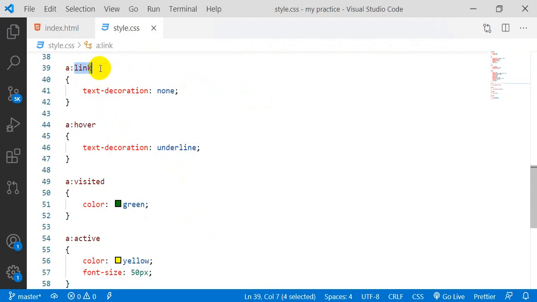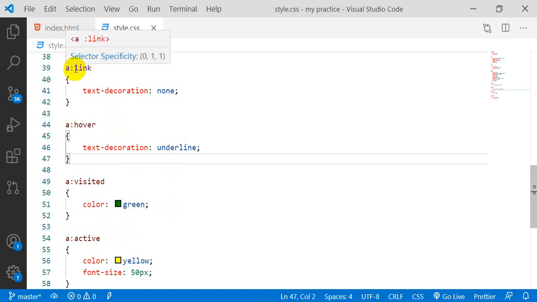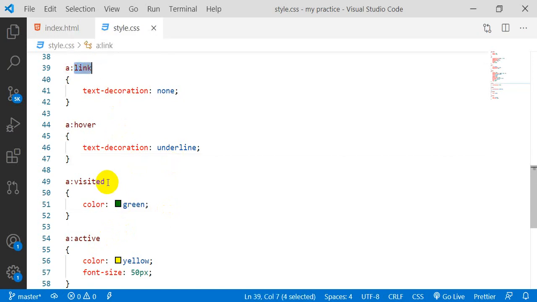Link means default properties to apply for anchor tags. Hover means when you place your cursor. Visited means once the page is opened in the browser. Active means when you click the mouse button. So these are the pseudo classes. Remember one more thing: link and visited we use only for anchor tags, and hover and active you can use for all the tags. Clear, guys? So please go through these.